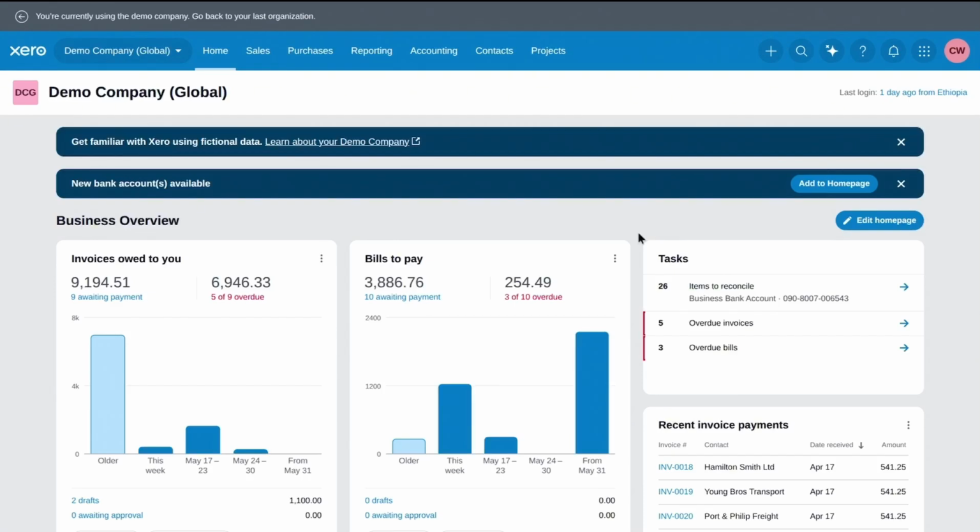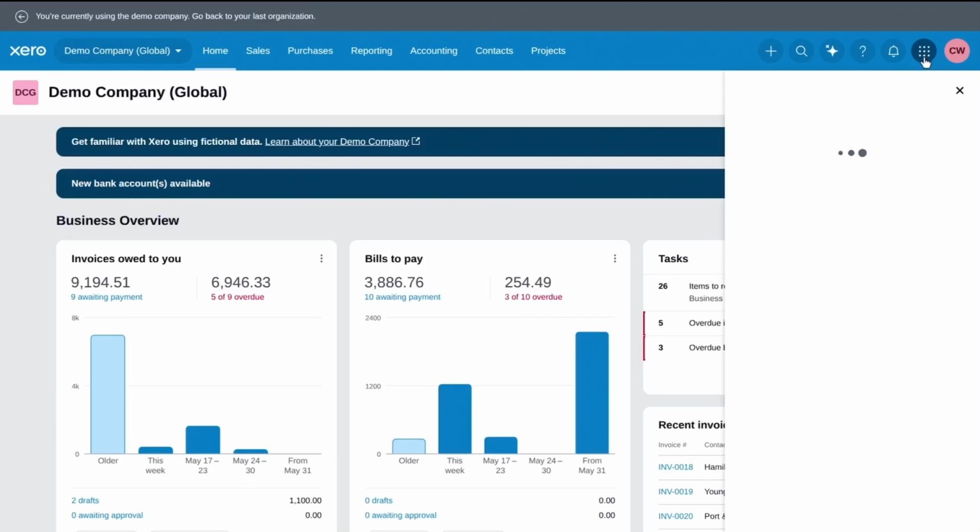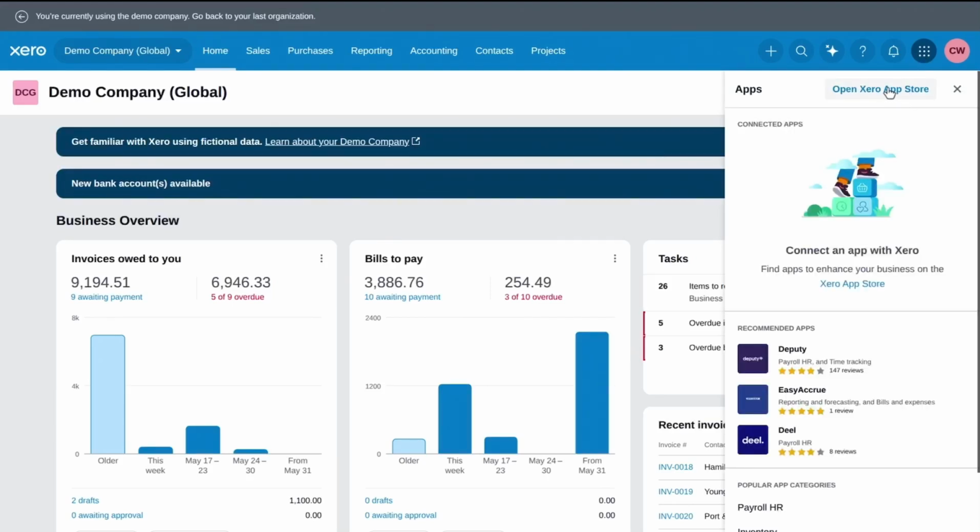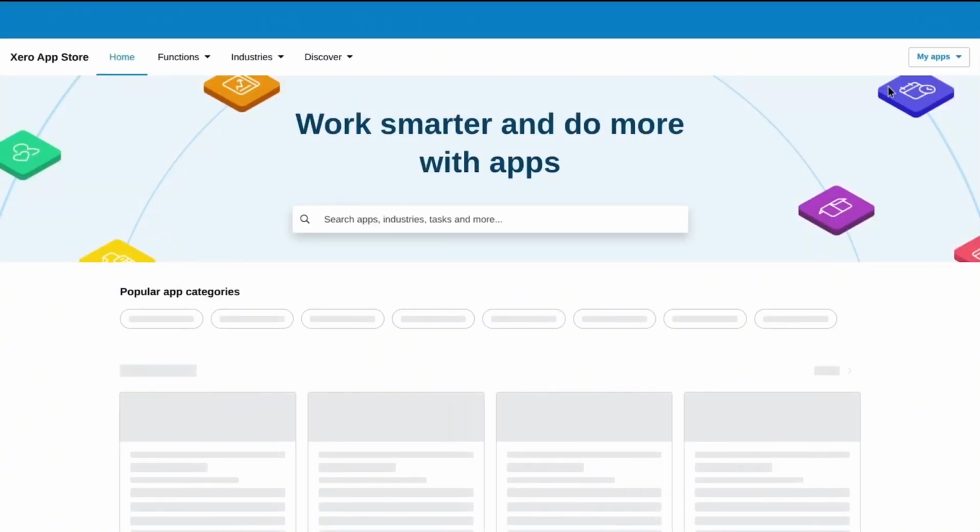Start by logging into your Xero account. Once inside the dashboard, you'll access the integration marketplace. At the top right area of Xero, click Apps. Then click Open Xero App Store. The Xero App Store is Xero's marketplace for approved integrations and software connections. It contains apps designed to work alongside Xero.